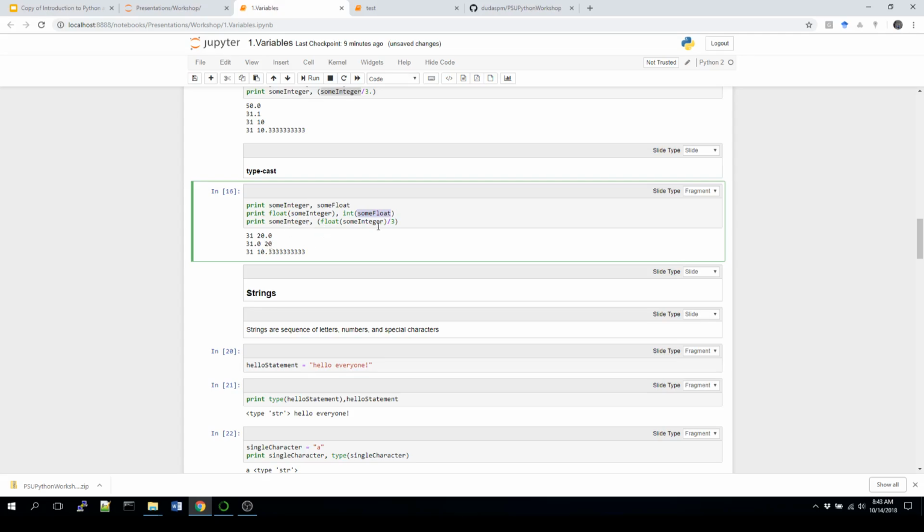And this is another way to solve that problem we saw earlier. So we have SumInteger. This time we're going to declare it as a float, and then divide by 3. And now we're getting the correct 10.33 at this point.